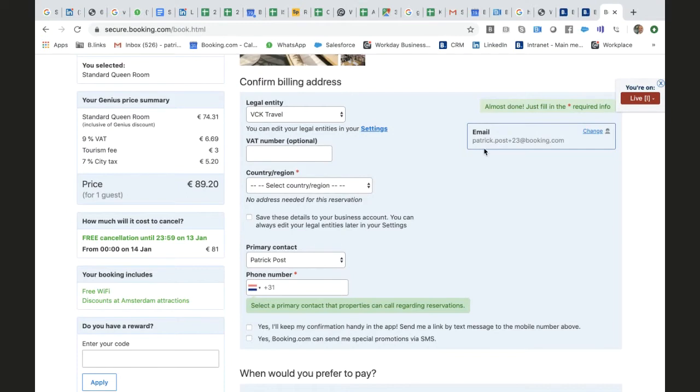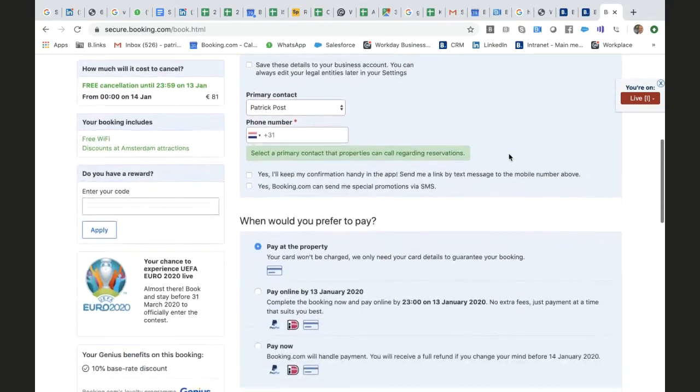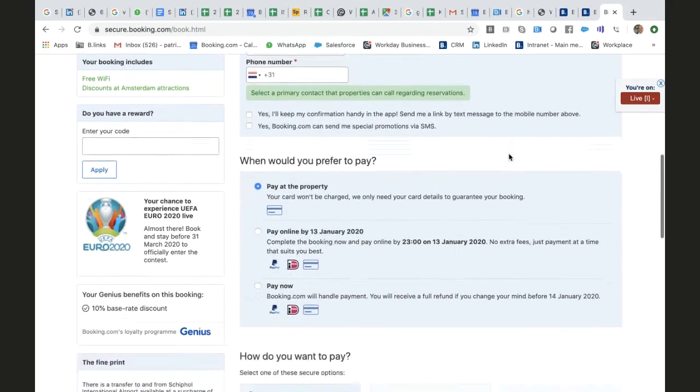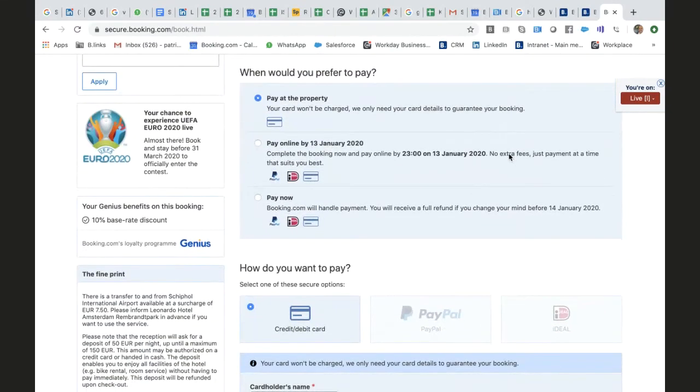You see, this is my name and this is my email address in this tool. But when you are in this tool, it will automatically be your name, of course. So that's easy. So every next time you will immediately skip this step and you will scroll down, because then the most important question is when or how do you want to pay? Do you want to pay at the property? And that is, let's say, the way that I would say the traditional way of paying your stay.